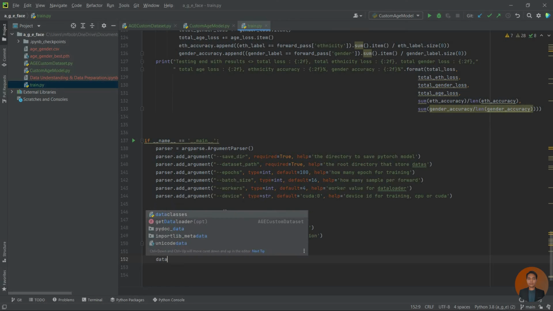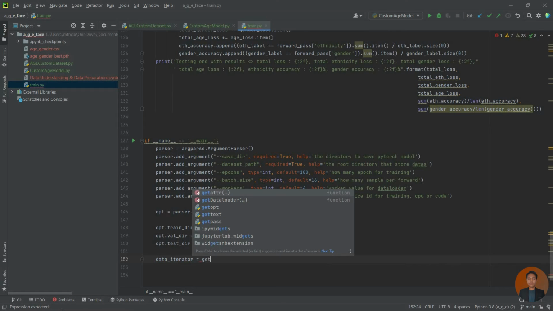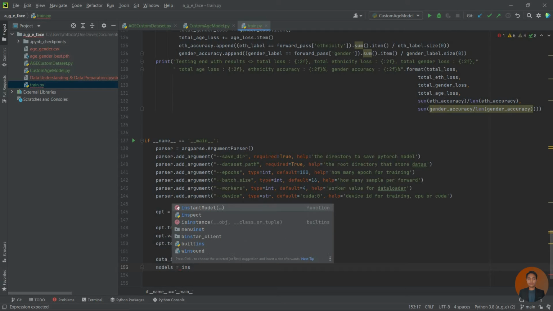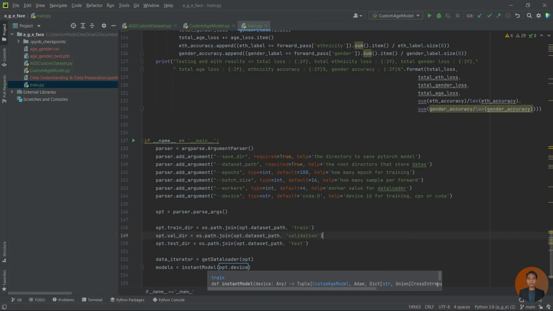Alright, then let's get our data loader. I'll say data iterator is now equal to get data loader. It is expecting our options, so we just pass in our argument parser options. Then instantiate our model. It is only expecting the device, so we just say device.